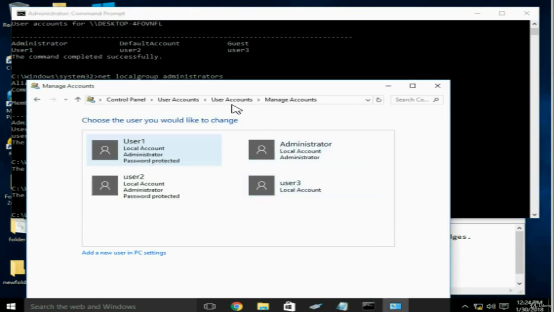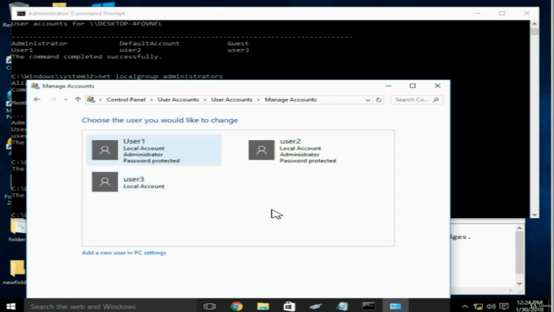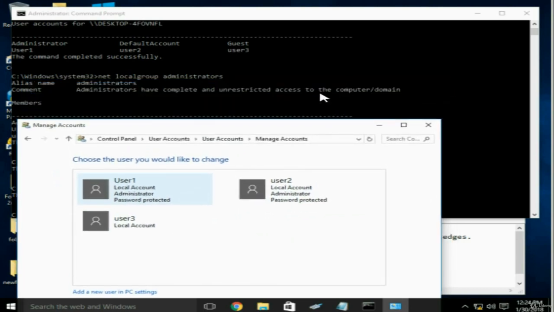So I will disable it again and go back one and left click manage another account. Now it is hidden again.